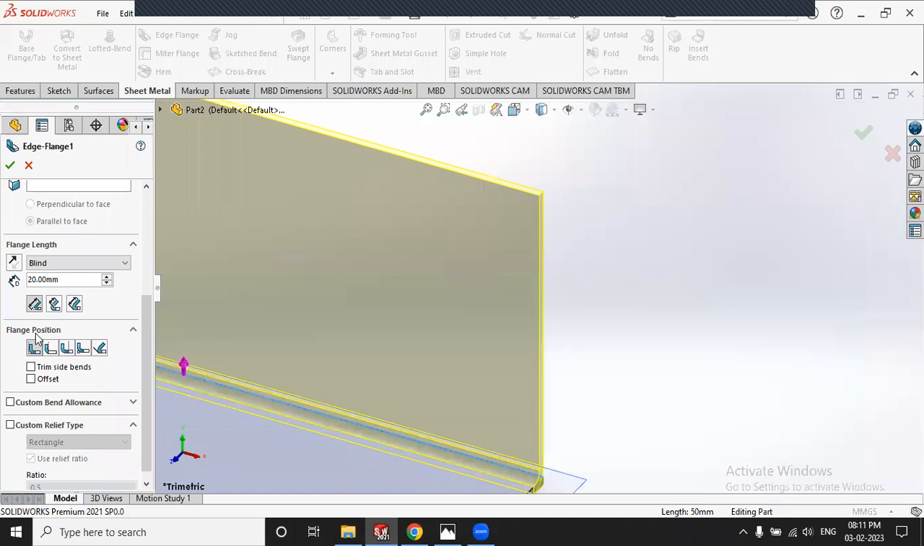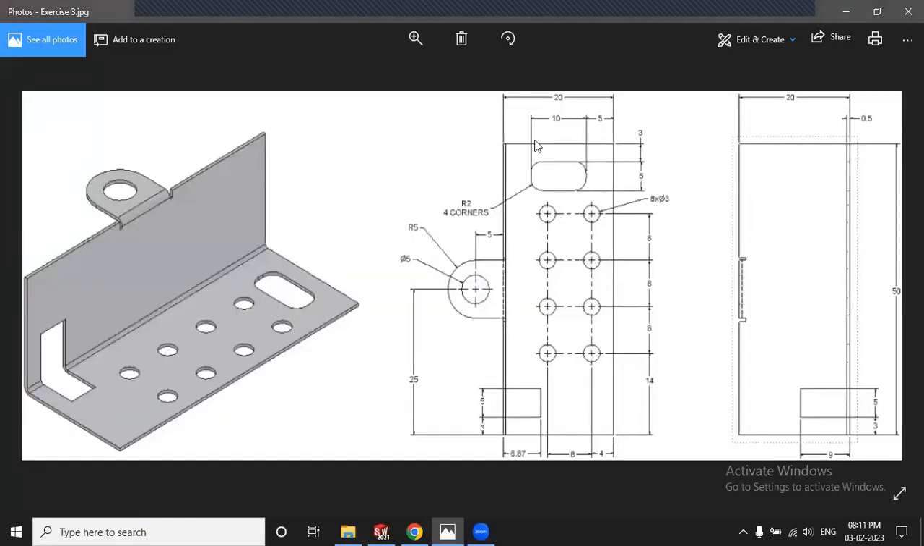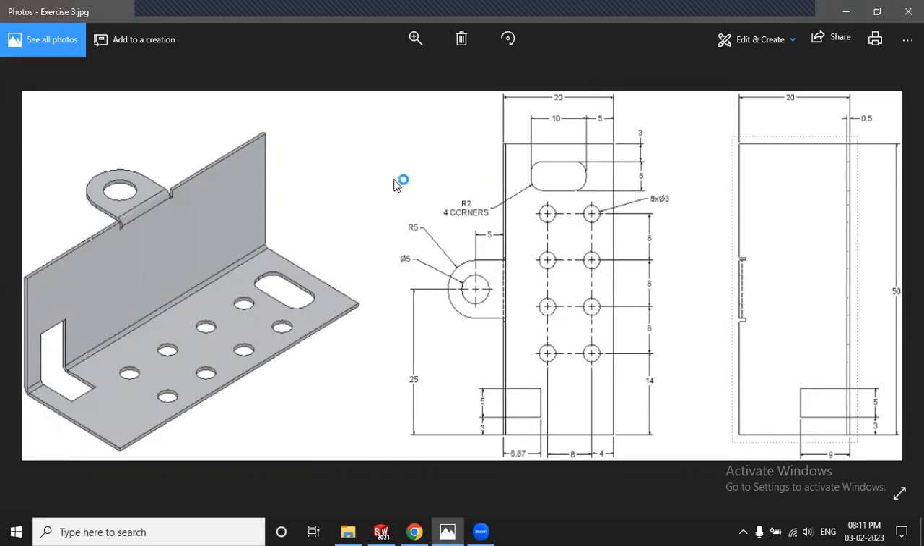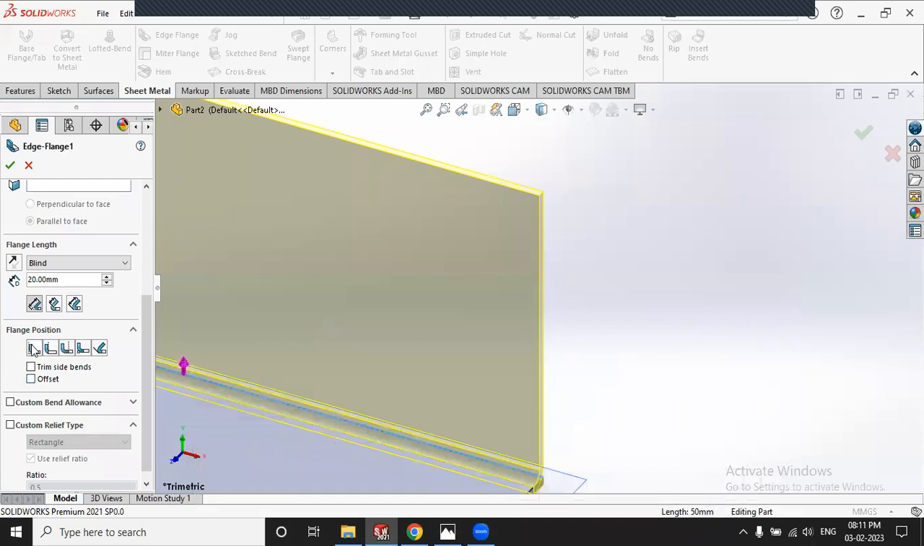Next one is the flange position. We require inward, outward, or offset. So I will go to sketch and check whether it's inward or outward. It's 20 mm, an outer distance, which means the bend has to start from the inside. This dimension is mentioned on the internal edge, so we could consider the bend starting from outside, but since 20 is an outer dimension, we require the bend inside. So now click on OK.